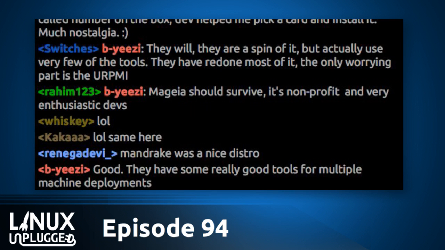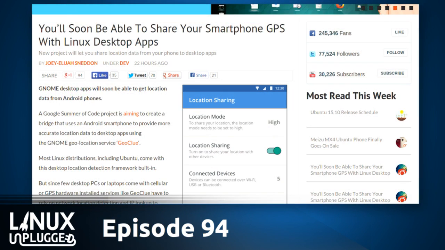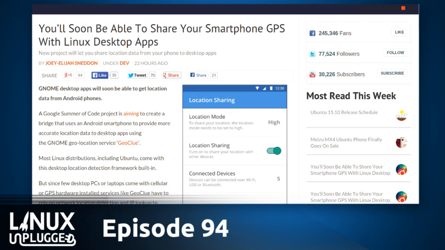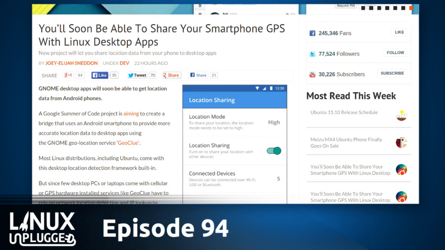Now let's go to the total opposite end of the spectrum, and this is so cool, and it really does make it feel like 2015. Soon you're going to be able to share your smartphone GPS location information with the location services built into the GNOME desktop to make that more accurate. And you might be wondering why, but it actually is sort of useful.